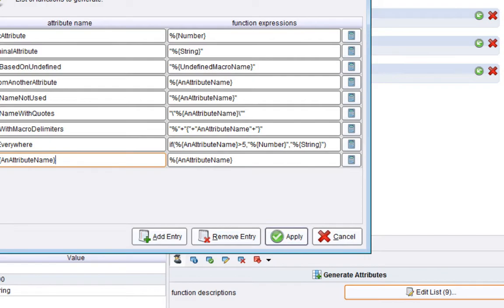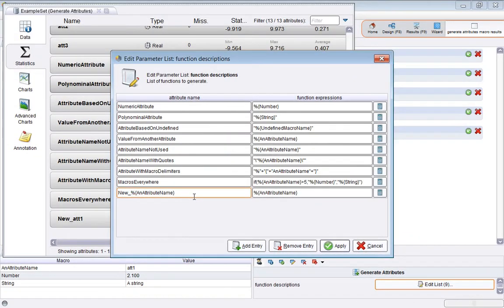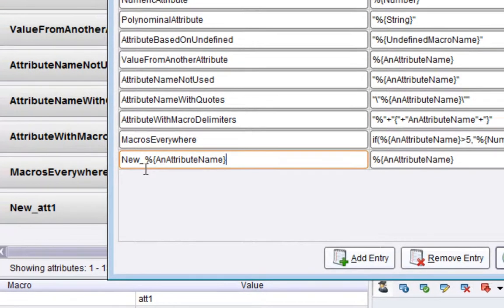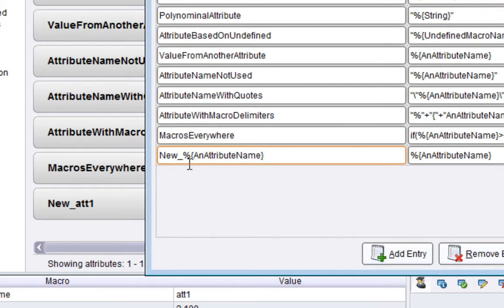Final attribute is actually an example where you can use a macro to create the attribute name. So what I'm doing here is I'm creating an attribute called new underscore an attribute name, where an attribute name is a macro. Now in this case it's @1, so what we should see is, sure enough, there it is, an attribute called new underscore @1, and all I'm doing is basing it on the value of @1. So that's the same really as this one here. So what we should see is new underscore @1 will be a copy of @1.